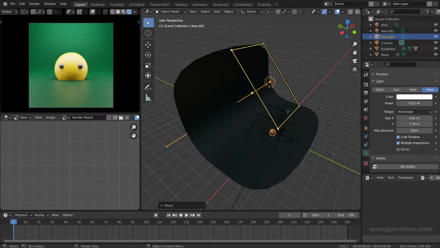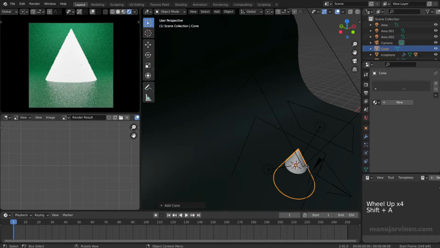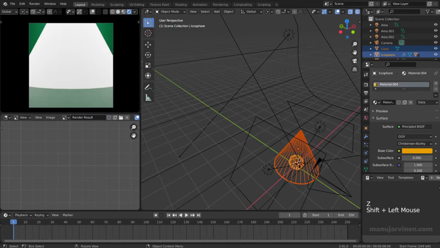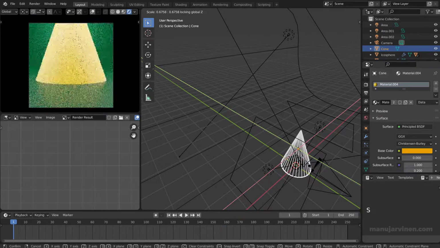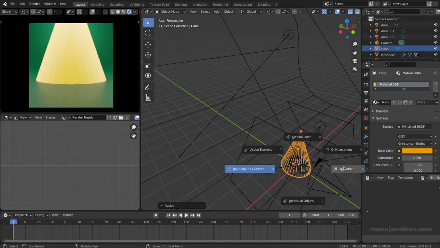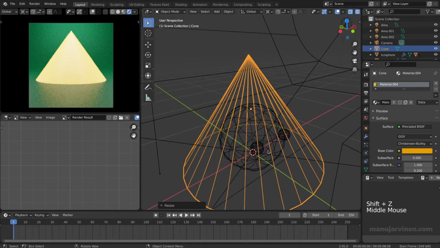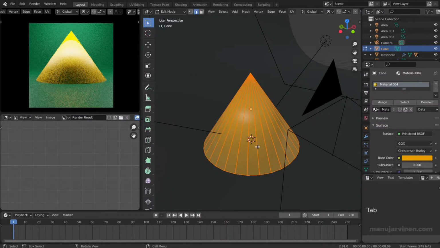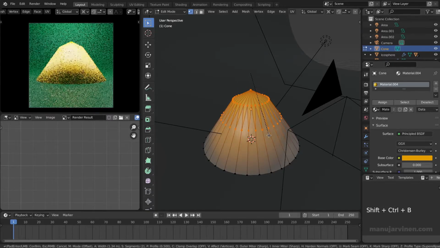After that, add a cone from the Shift A menu. Move it up by 1 unit, which is meter. Then select the cone and select the character and press Ctrl L to link the materials. Scale the cone horizontally by pressing S and Shift Z. Shade it smooth and in edit mode select one vertex at the top and bevel it with Ctrl Shift B.